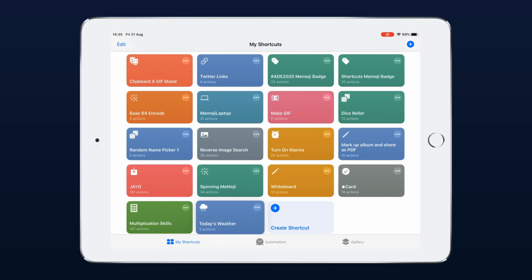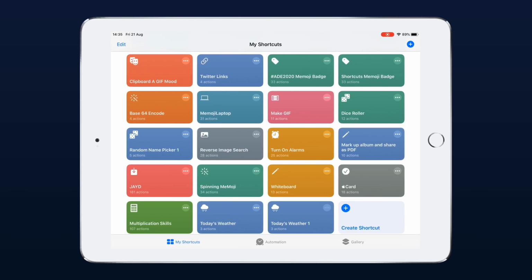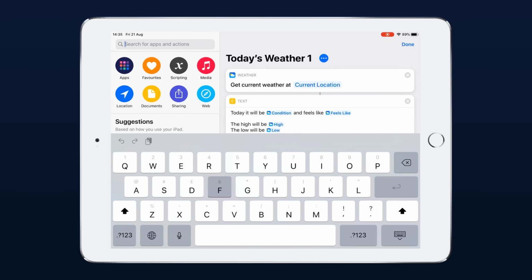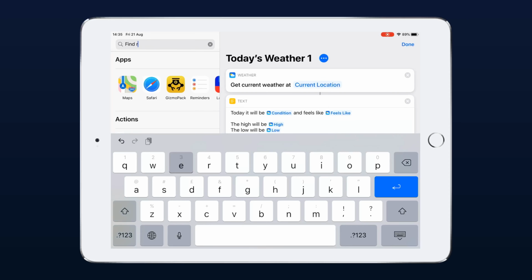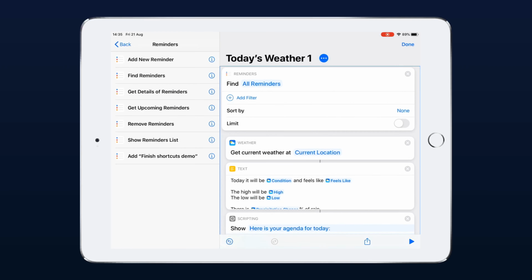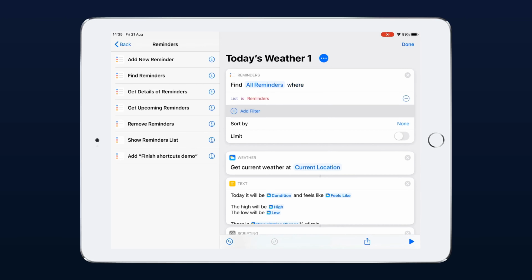So for today's shortcut, we're going to continue with the activity we did yesterday. I'm going to duplicate it into a new shortcut and add in some actions. Let's look for some reminders. I'm going to go through the Reminders app, look for the Find Reminders action, and drag that across.